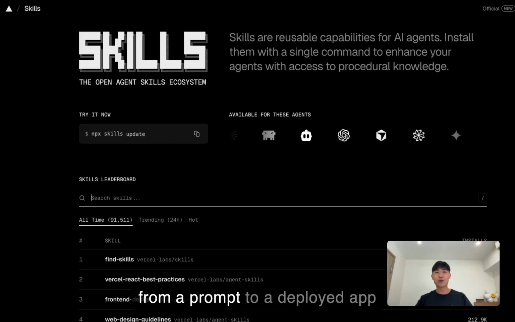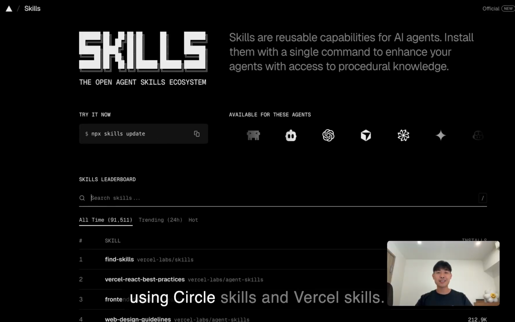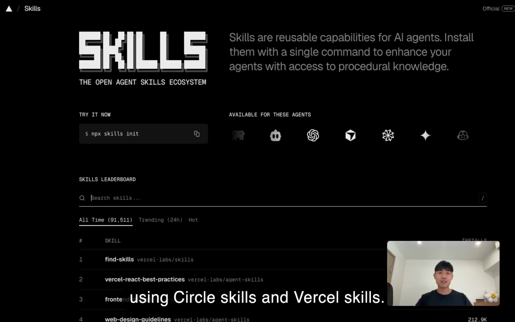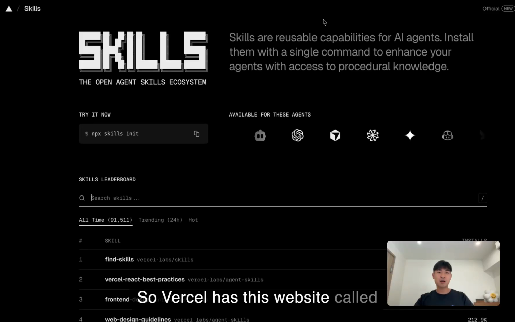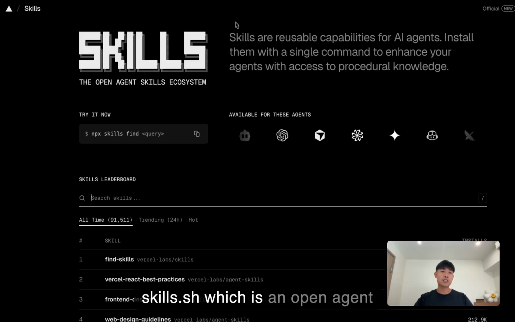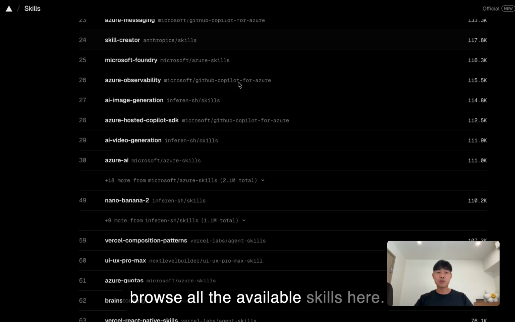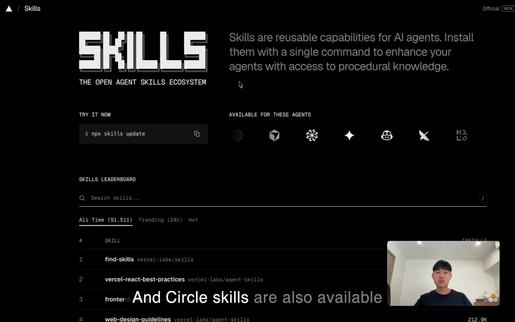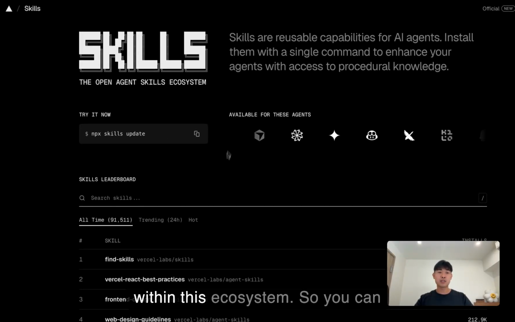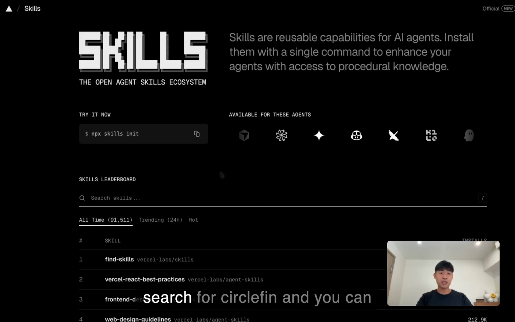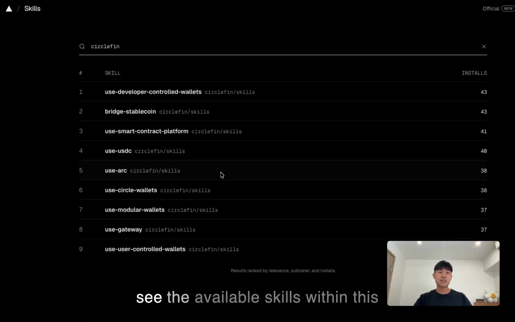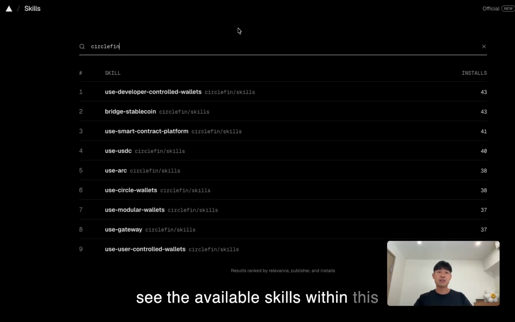Here's how you can go from a prompt to a deployed app using Circle Skills and Vercel skills. So Vercel has this website called skills.sh, which is an open agent skills ecosystem, and you can browse all the available skills here. And Circle skills are also available within this ecosystem. So you can search for Circle, and you can see the available skills within this ecosystem.